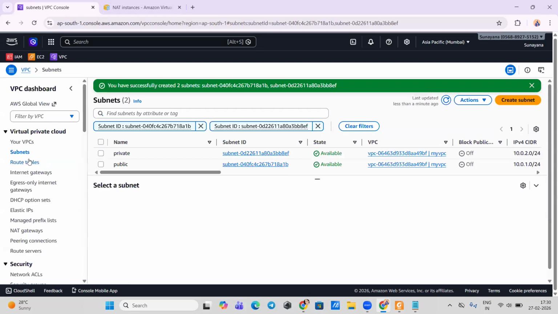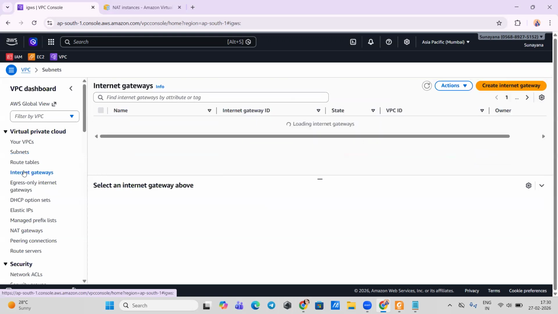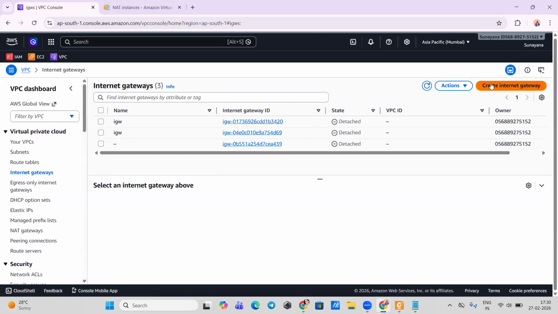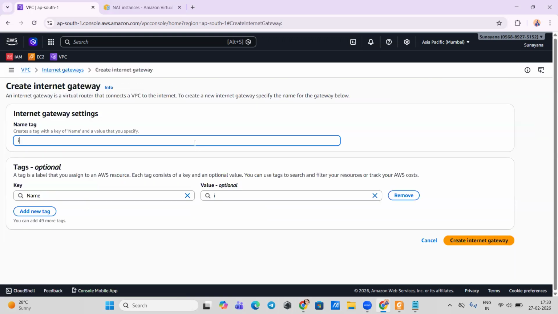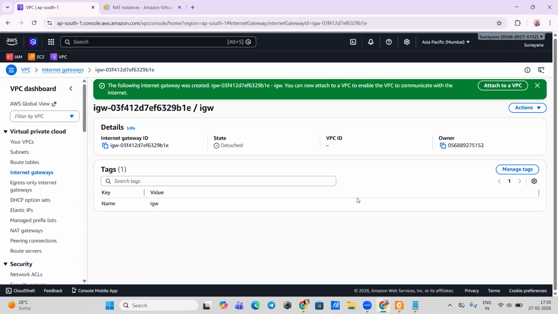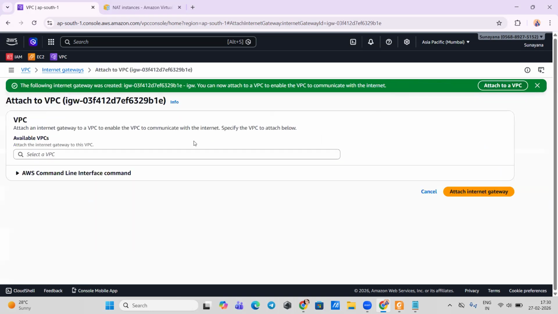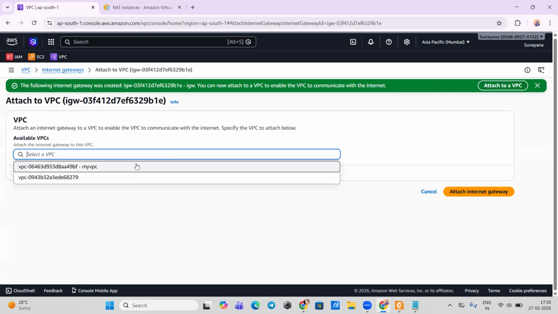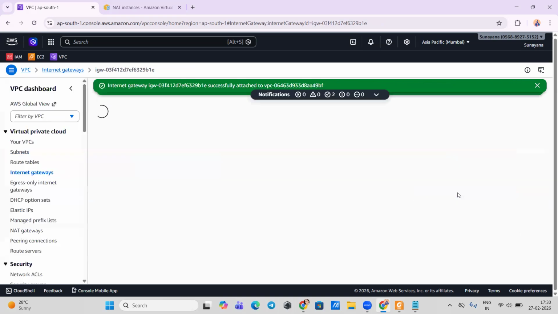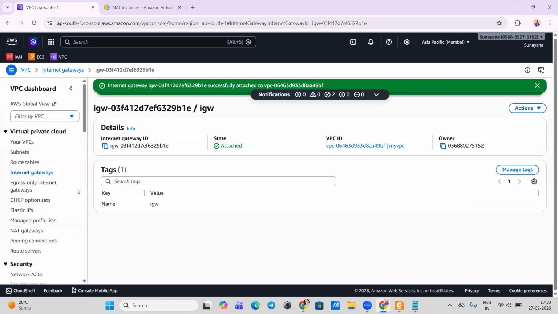Once your subnets are created, we are going to go to internet gateways. We're going to create an internet gateway, IGW. Okay, create internet gateway. Then you say attach to VPC. Which VPC? The one we created recently. Attach internet gateway. That's it. Once you're done with this process, you're going to go to the route tables.